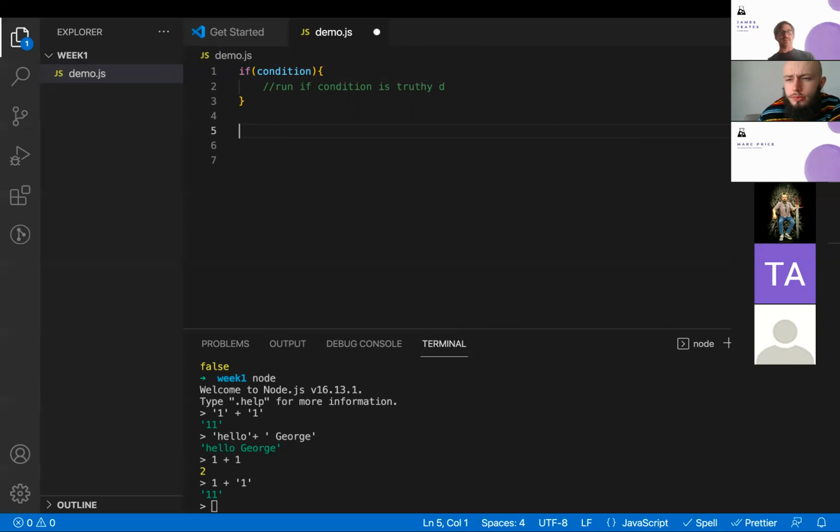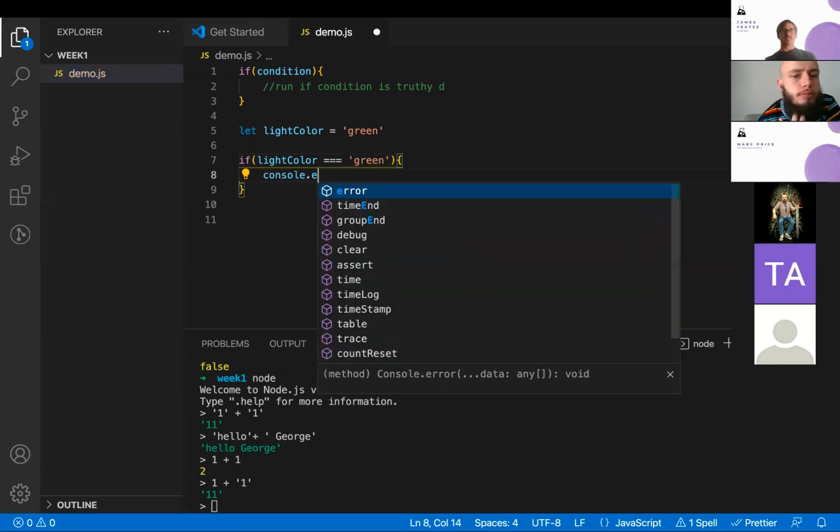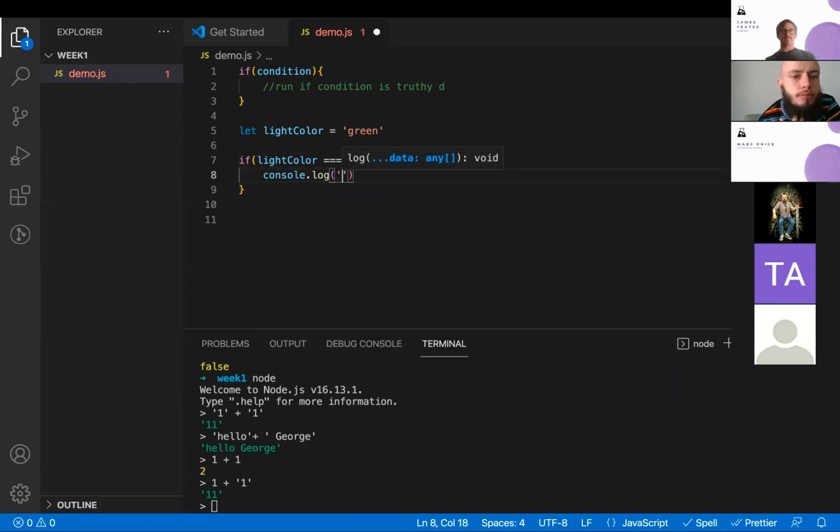and we have a variable, let lightColor is green. So this is where we can start combining some of those operators with this if statement to come up with some logic. So I could say if lightColor equals green, console.log proceed, I should just say go.